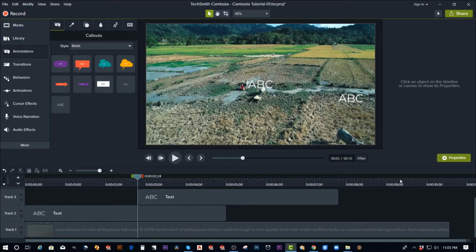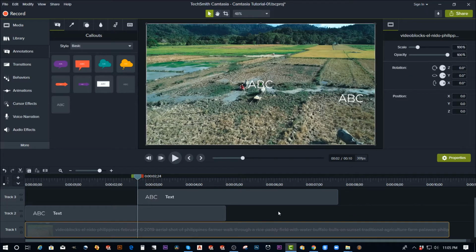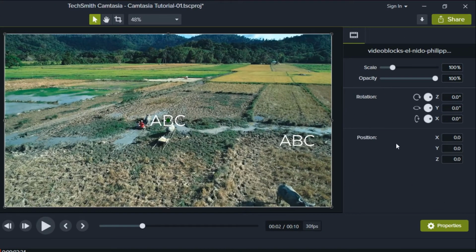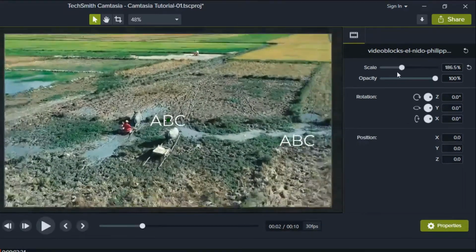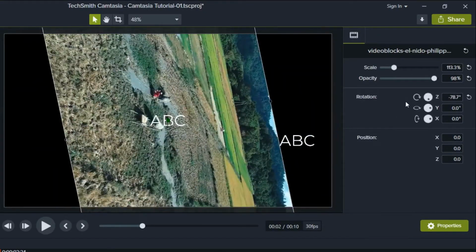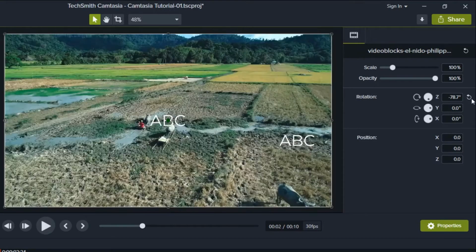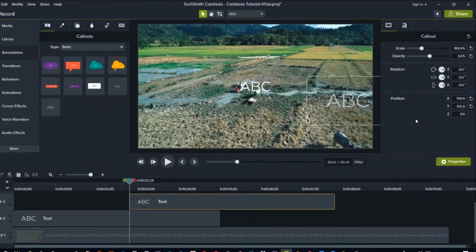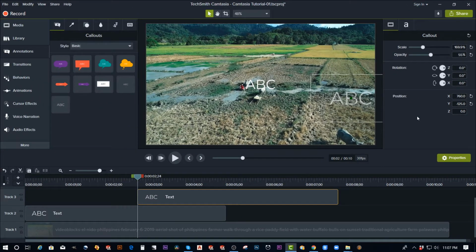So that's the canvas. Next is the properties, which is located here at the right portion of the interface. So if you click one of the elements in the timeline, like the video clip, the properties of that video clip will appear here. One of the properties is the scale, which you can easily adjust, its opacity, rotation, and you can easily reset the values. So that's all for the interface. Now let's move on to how to record your screen.